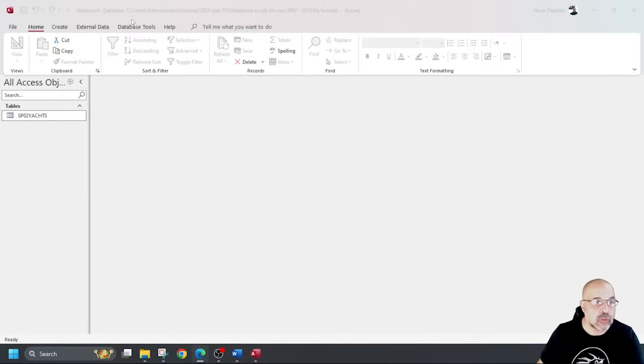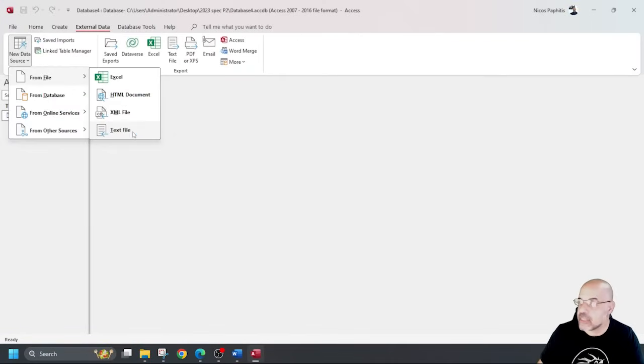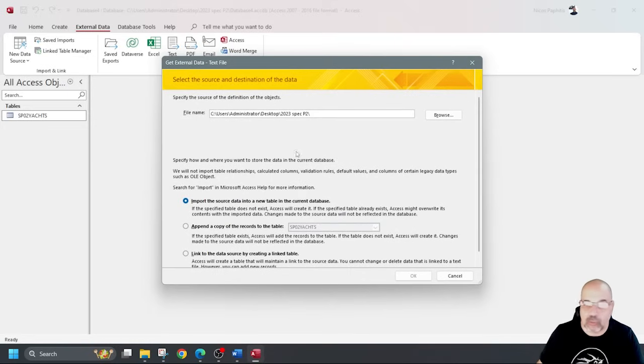So again, I'm going to go to external data, new data source from file, text file. I want SP2 builders. Now we can see we've got 3 options now. The reason we get 3 options is because we've got a table here. And if I wanted to, let's say I wanted to add information to this table, then I would be importing the CSV file and I will be appending the data to that table.